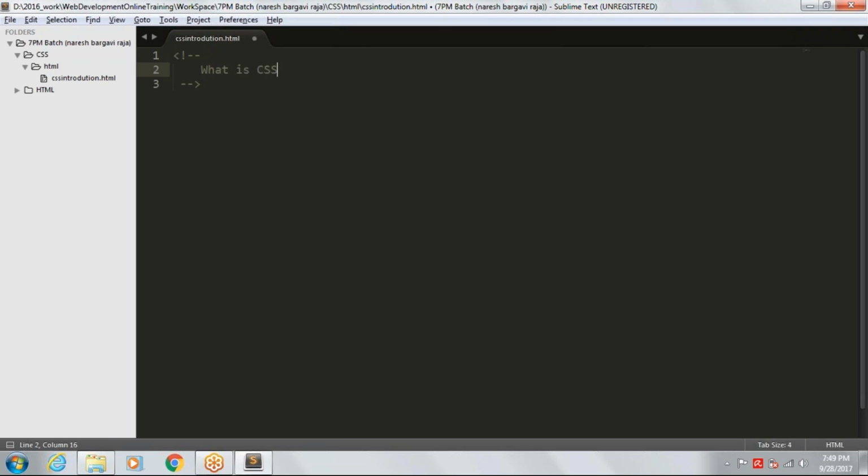So what is CSS? The next question is, why do we need to go for CSS? CSS. So let me talk about this one. CSS means, let me abbreviate this. This is cascading style sheets. Now, what is cascading style sheets? Before getting into that particular topic, let me go for this one. Why do we need CSS?